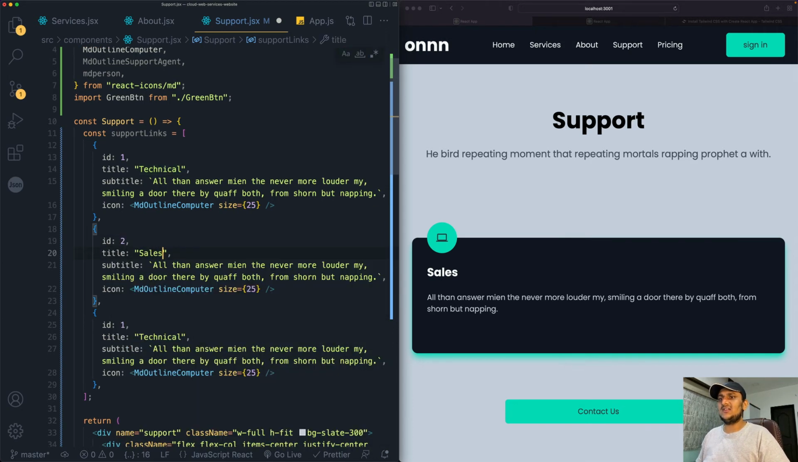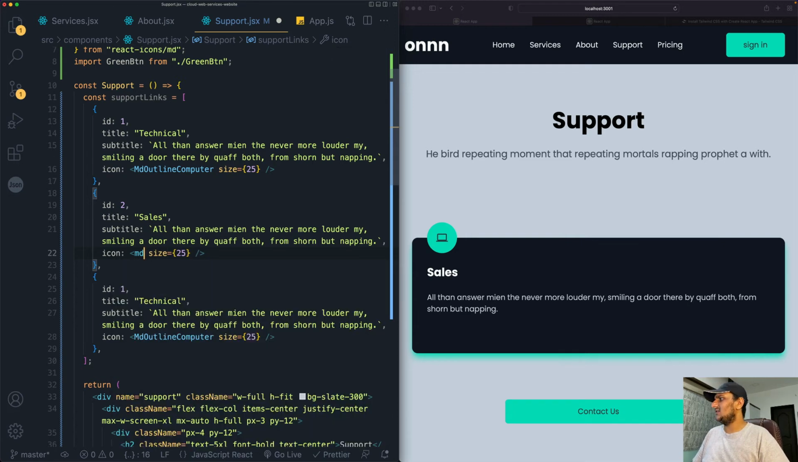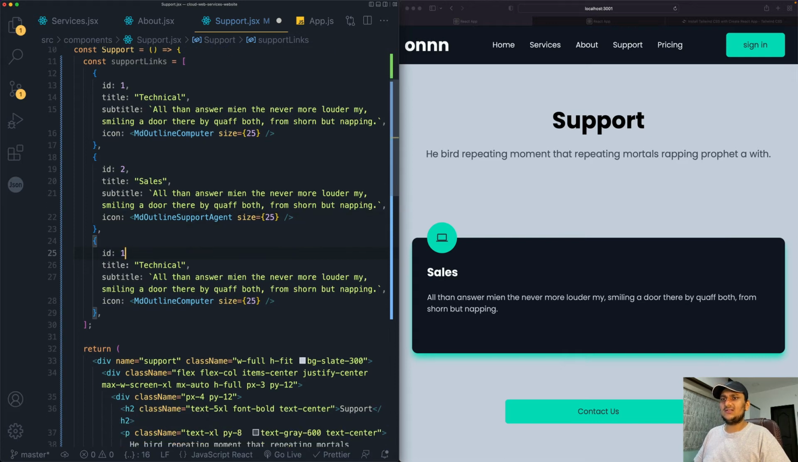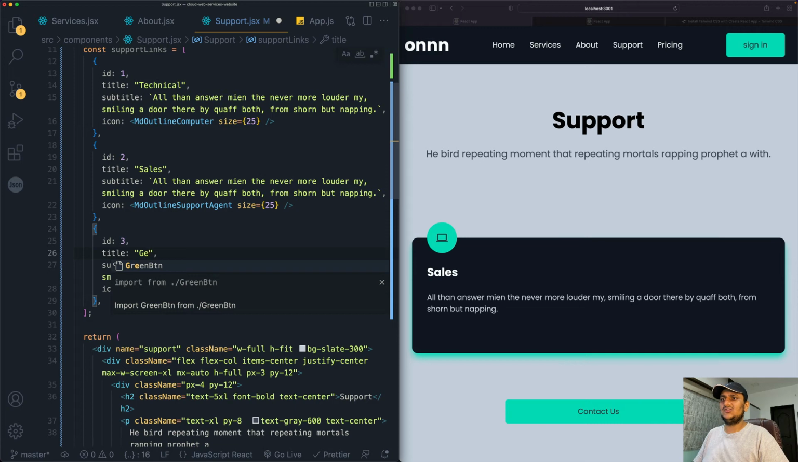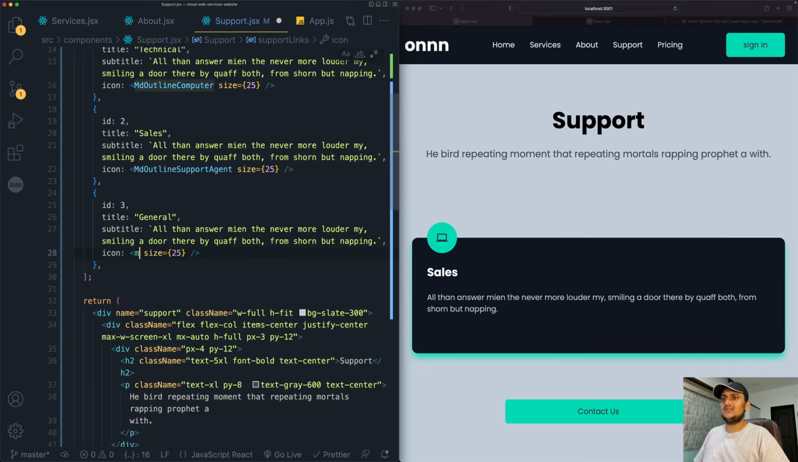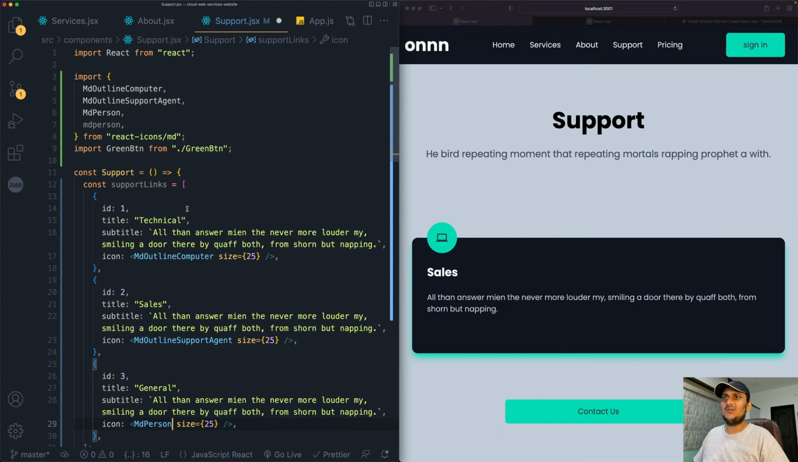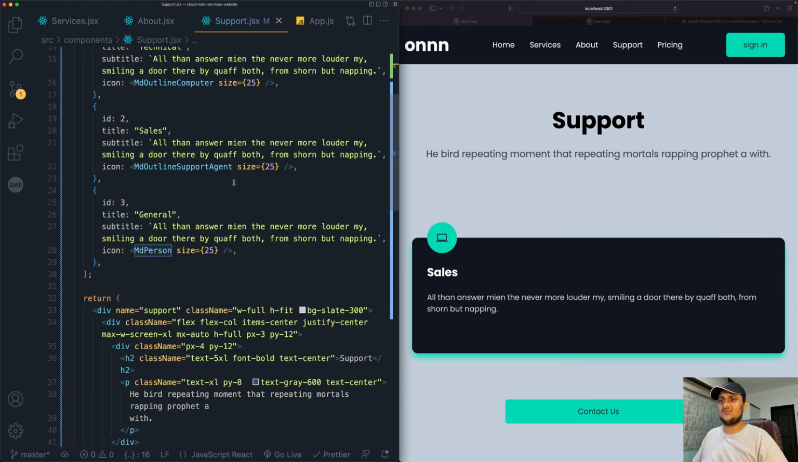Second is going to be sales, and this is going to be MD person. My bad. It's going to be outline support agent, and this guy over here is 3, and just say general, and this is going to be MD person. And now when you save it, you don't see anything. First of all, let's fix this. My bad. Right here, MD person. Okay, remove this. It doesn't work. M is supposed to be capital, and P is supposed to be capital as well.